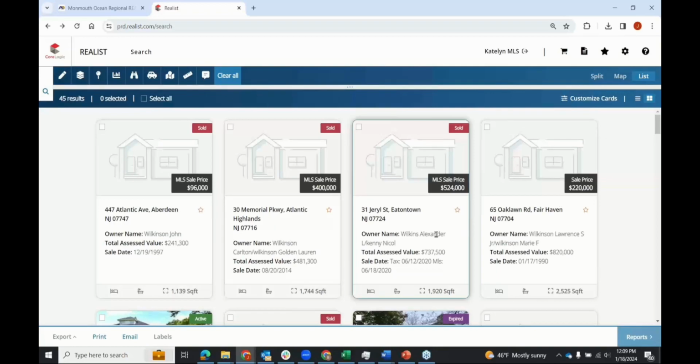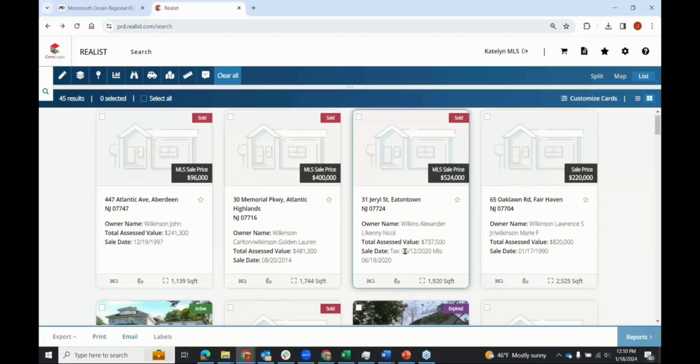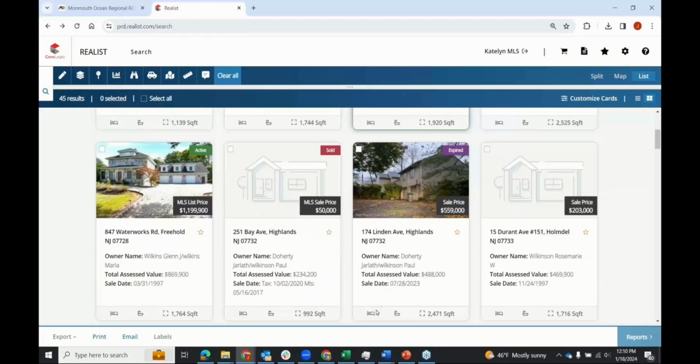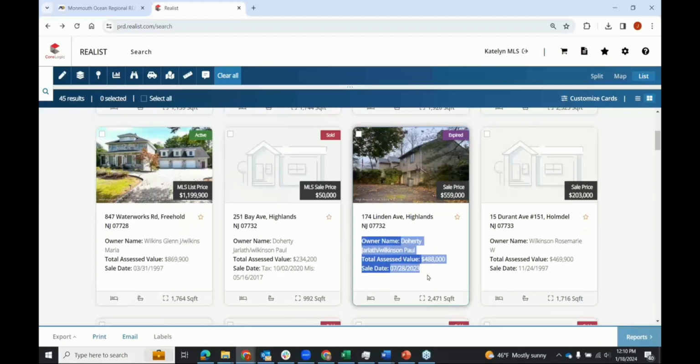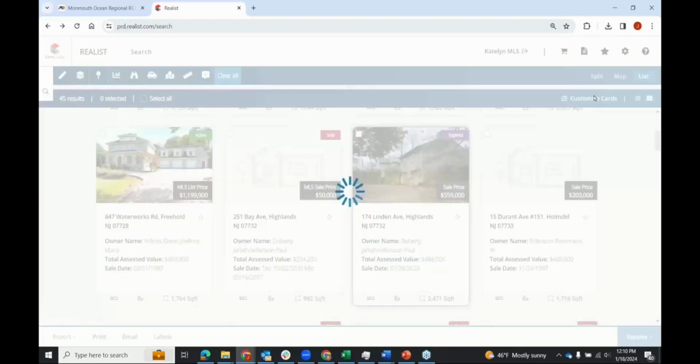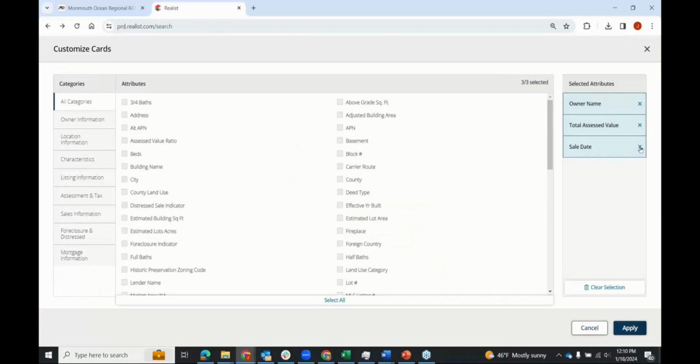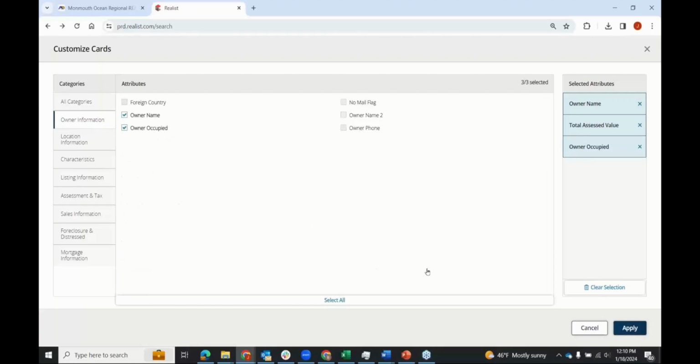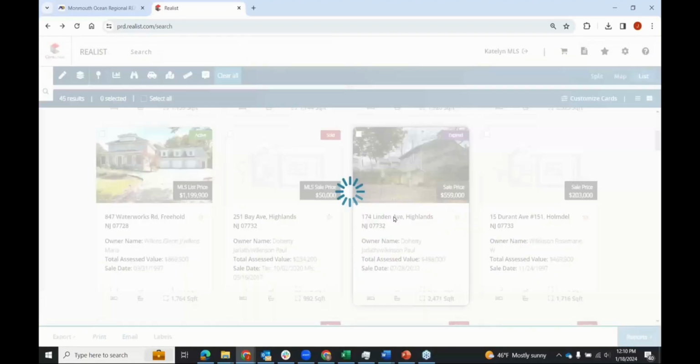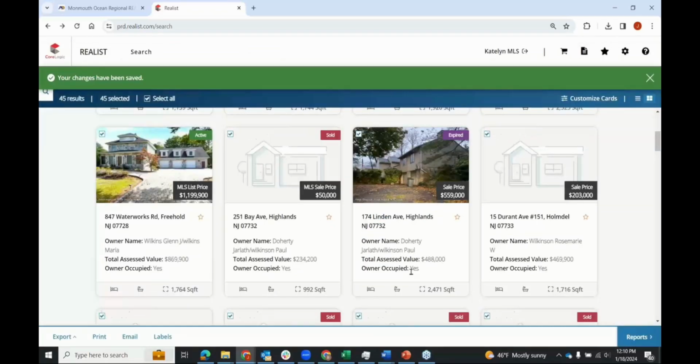Also, you can customize some of these different things too. So customize cards, for example. Owner name, assessed value, and sale date are what I see on these cards. In addition, of course, to the photos, the address, the bedrooms, the bathrooms, and the square footages. But if I want to customize these things on this card itself, all I need to do is click on Customize Cards. And maybe instead of sale date, I want to know whether or not these properties were owner occupied right off the bat on these cards. And now you'll see they either are or are not owner occupied right here on these cards too.